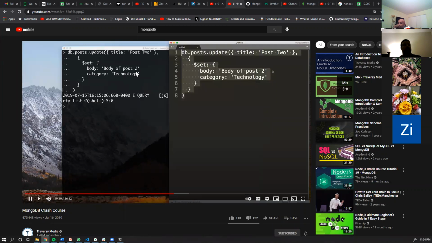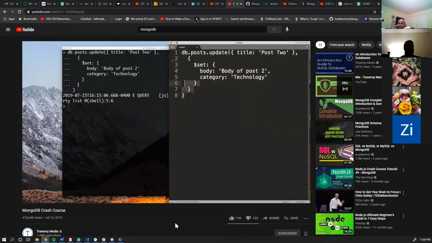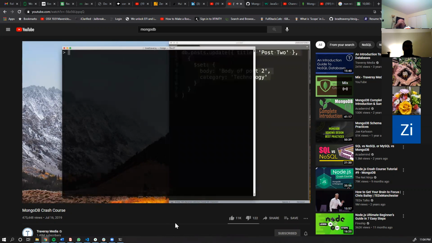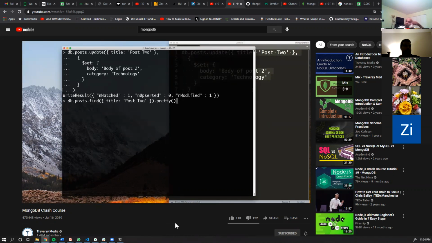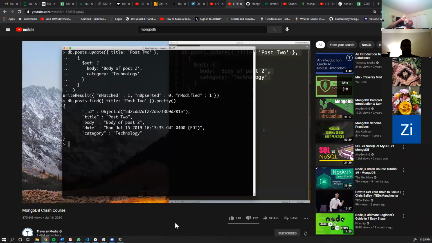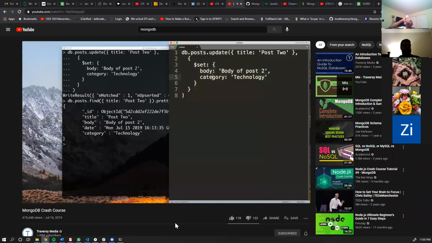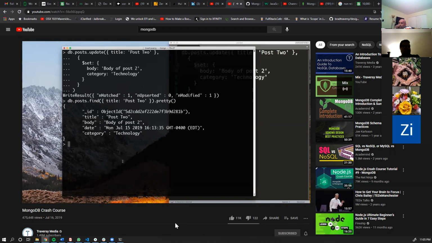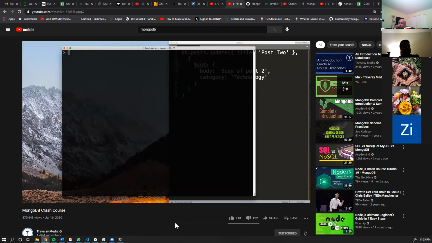Missing, let's see. Oh, I forgot the comma. All right, so let's run that and then let's check it out. And now you can see that the body was updated and the category was also added here, technology. All right, so for the most part, you want to use this set operator when you're updating, at least with the standard driver here.